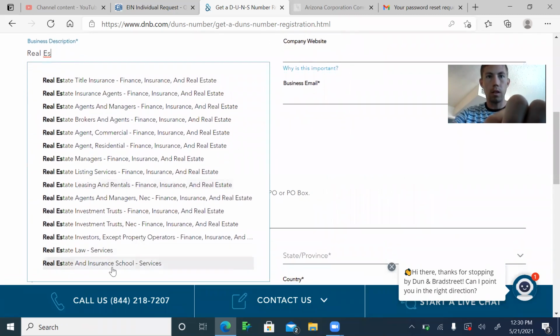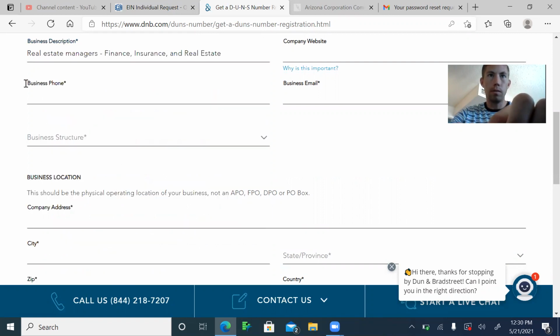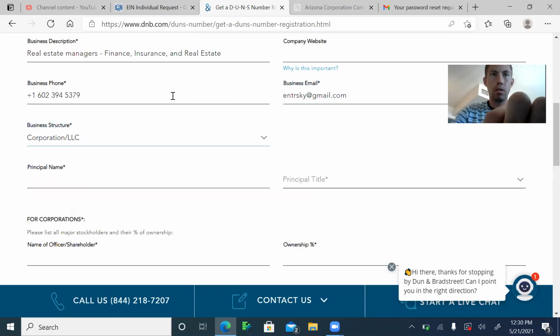It's not a trust. It's not legal. It's not school. It's not leasing, not listing. Finance, insurance. So I'm just going to put real estate managers. I don't have a company website, and I'm not intending to make one anytime soon, so I'm just going to ignore that. My business's email is entrsky@gmail.com. What type of business structure is it?